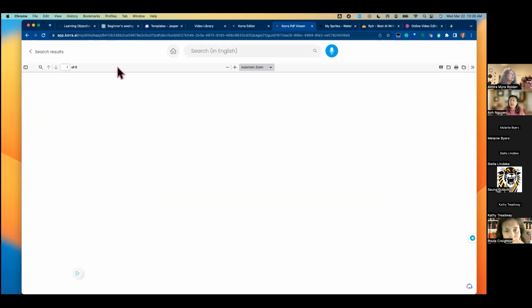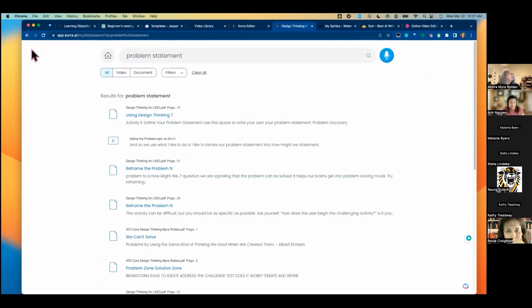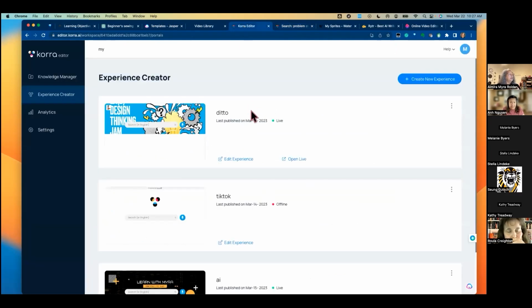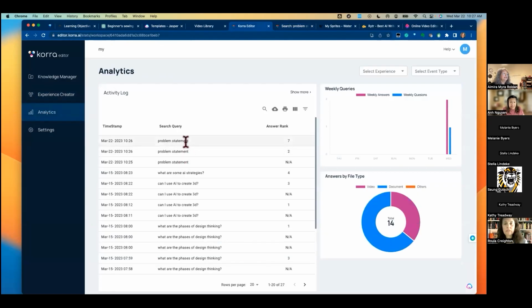I'm going to click a couple here because I want to show you. This is a PDF, and it's going to highlight where that information is for me. And as the creator of this, I can go into my analytics and see where the user clicked, what they asked for, what the query was, what the date was, how many videos, how many documents, how many answers, and questions weekly.